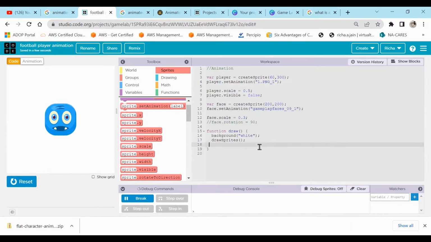What is velocity X and velocity Y? Velocity X is the velocity or the speed with which my sprite will actually move in the right direction, forward. Okay, so if I'm saying my velocity is +5, my sprite will move towards the right.